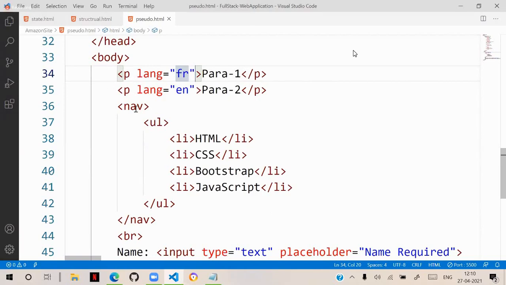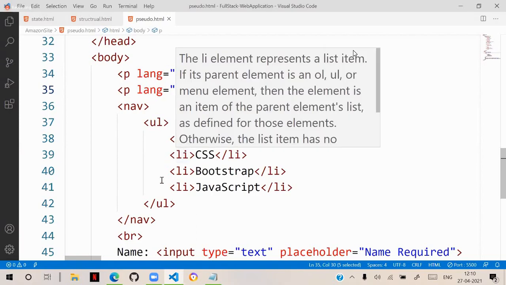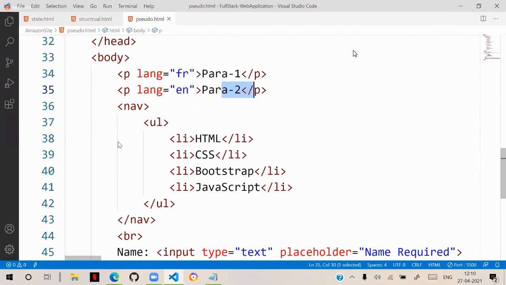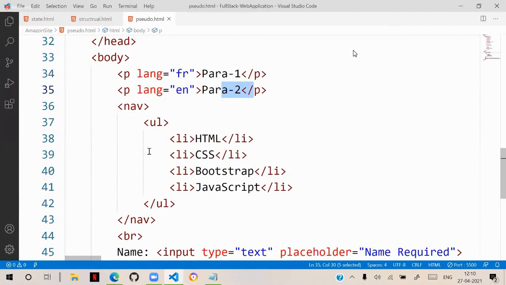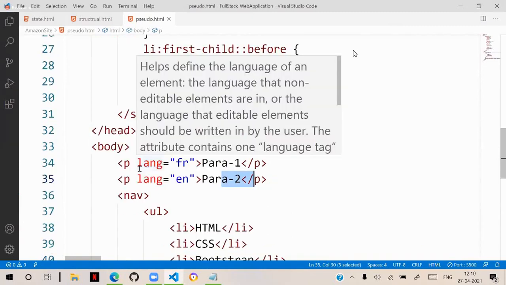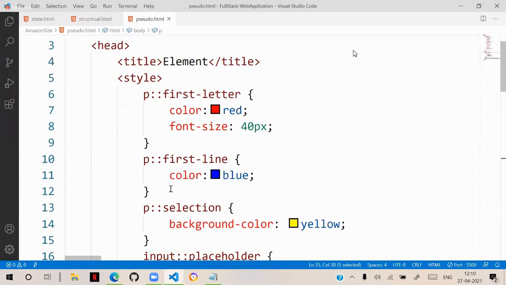Now the point here is, wherever the English language is used, that paragraph appearance must change. That's what we want to apply. In that case, what you can do is here, I will remove this first letter and all.